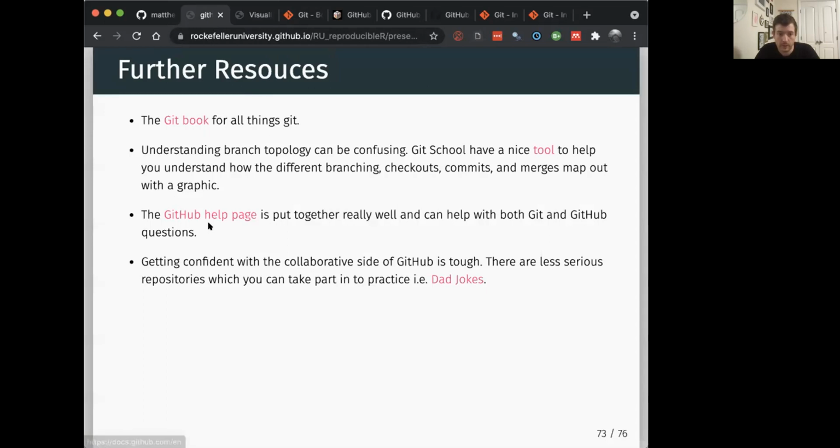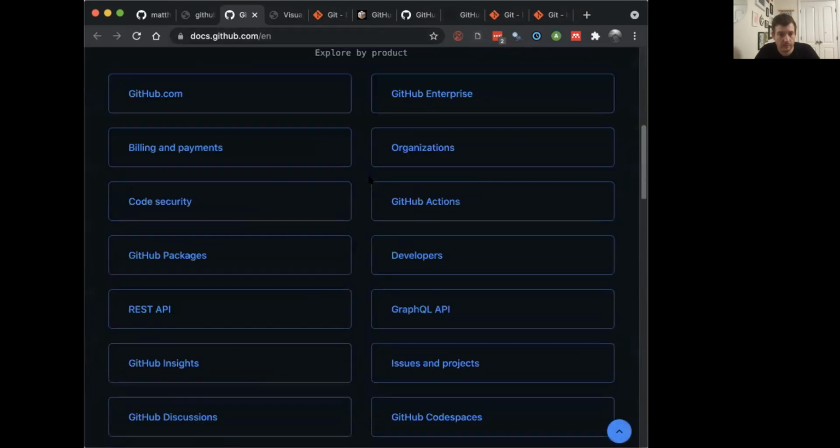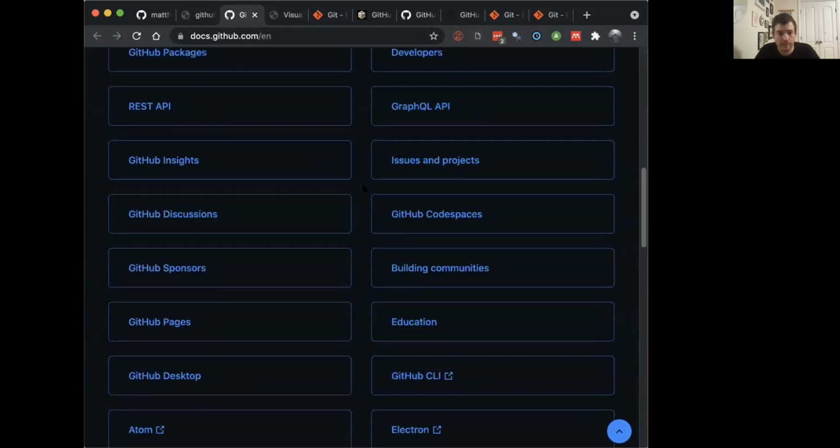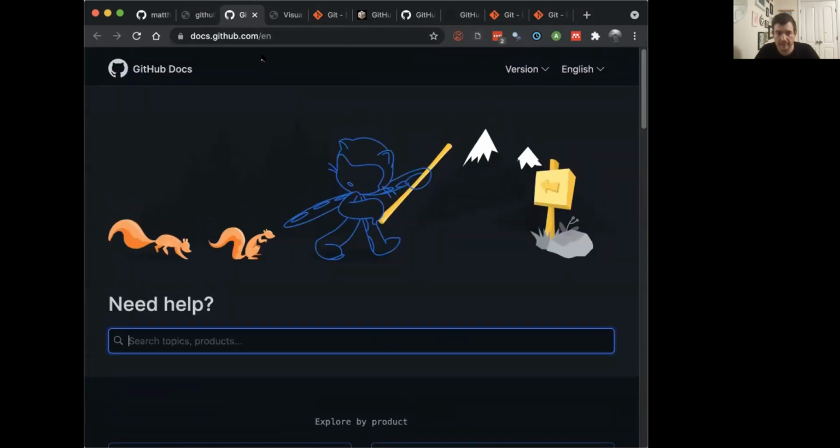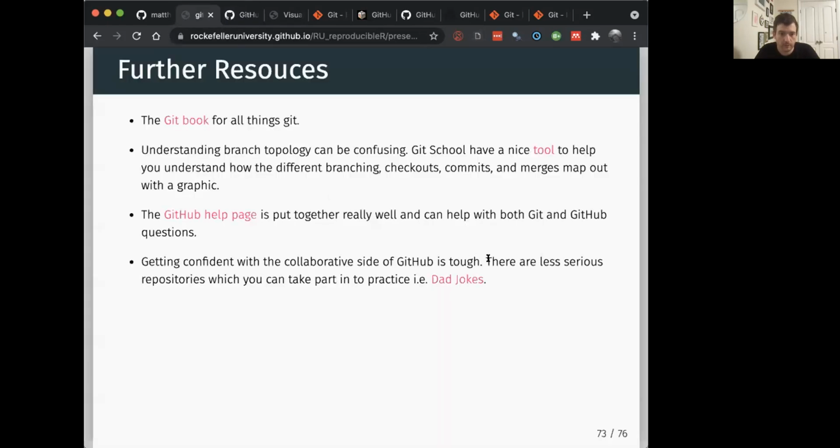The GitHub help page is also super useful. It covers both Git and GitHub, but mostly GitHub, so it's really well documented. And then the last point is, getting confident with the collaborative side of GitHub is really tough, especially if you're in a lab and you're the only one doing the programming and not really collaborating. But it maybe is a skill you want to learn.